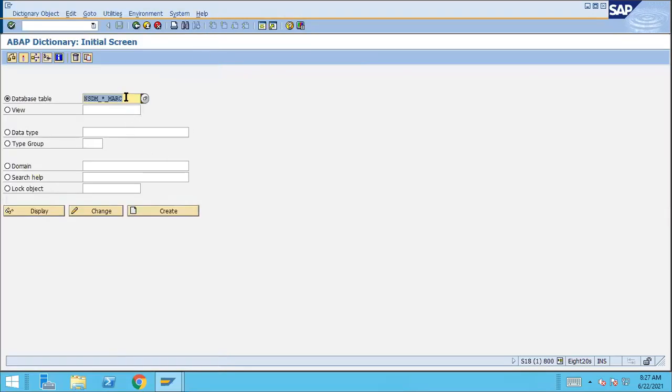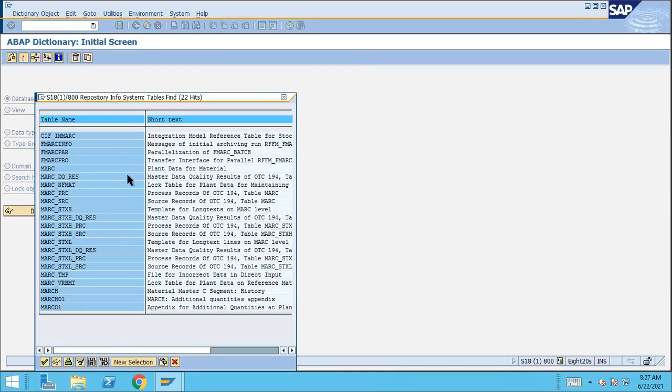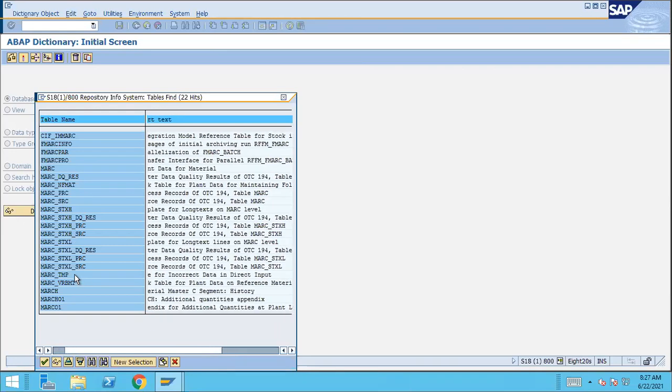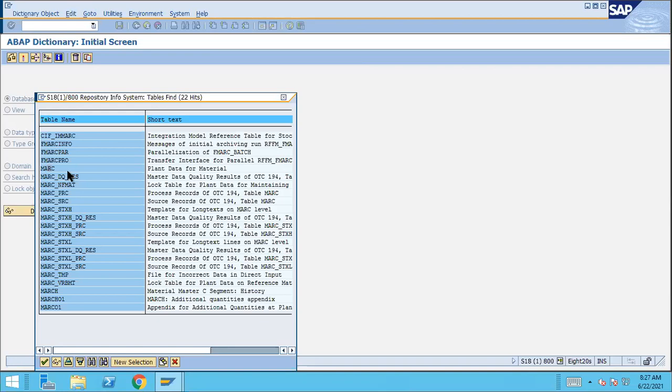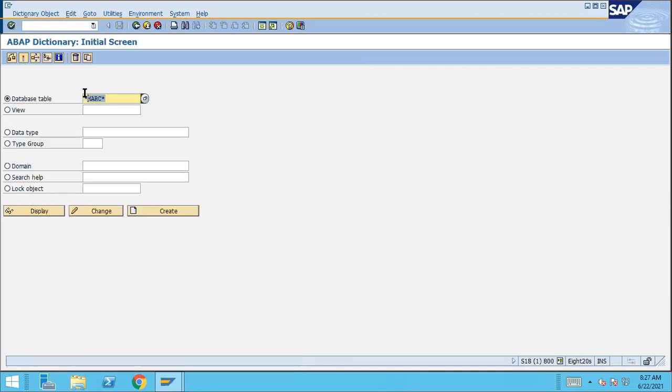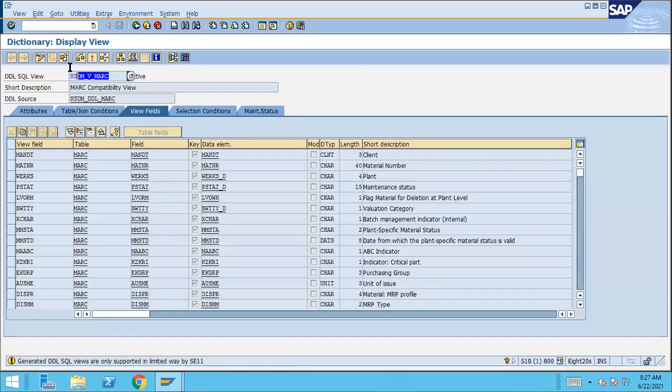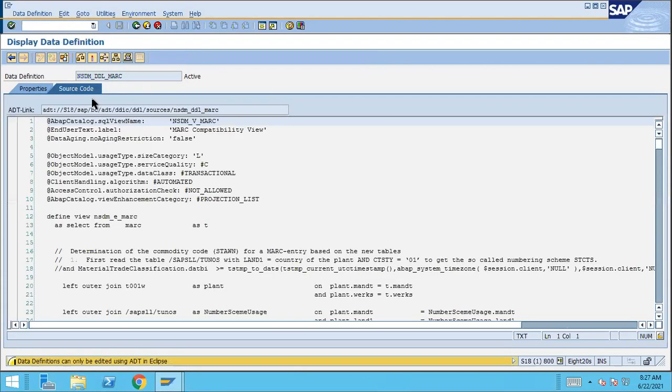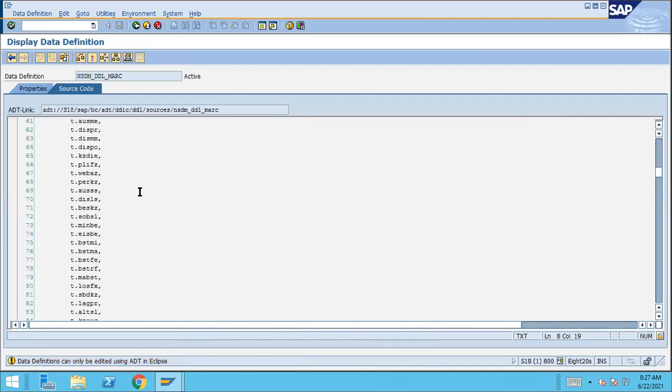No object corresponding to this. So, wait, NSDM_V_MARC. So what we are having over here, MARC. Actually, there is a corresponding CDS view, NSDM_V_MARC, with the underscore V. So this is the corresponding CDS view for that particular MARC table. Okay, so if you double click on this DDL source, you will be able to see this particular CDS view over here.